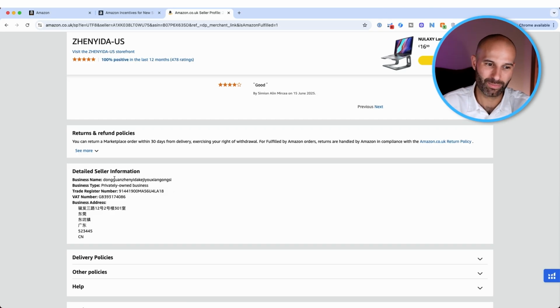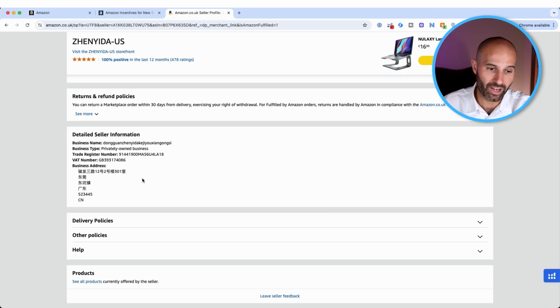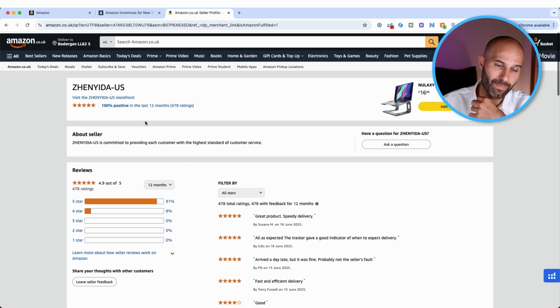It looks kind of like nonsense because it's a Chinese company. But this is where buyers will be able to see your company information. And that's why I recommend using a virtual central London address. But they'll also be able to see your store name at the top here as well. So like I said, it really doesn't matter too much.